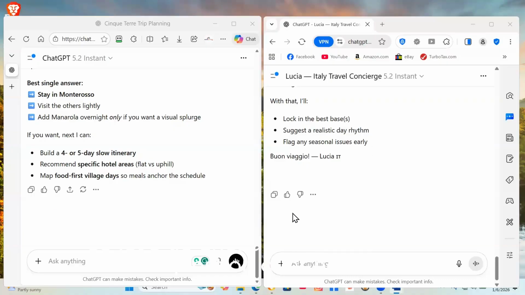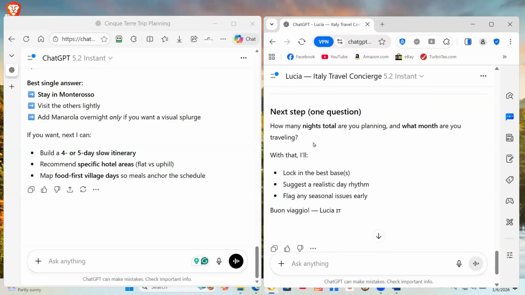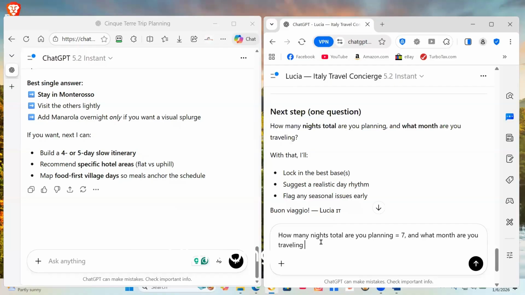So let's go ahead and answer this question over here. This will be interesting. How many nights total and what month? You can do this any way you want, but I'd like to do it like this so I don't forget anything. How many nights total are you planning? I'm going to say 7. What month are you traveling? And I'm going to say July. I'll add 26 and submit.